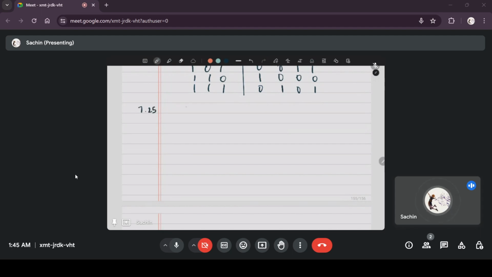We'll go to problem 7.25. The following is a truth table of a 3 input, 4 output combinational circuit.